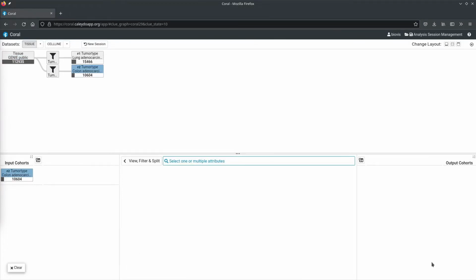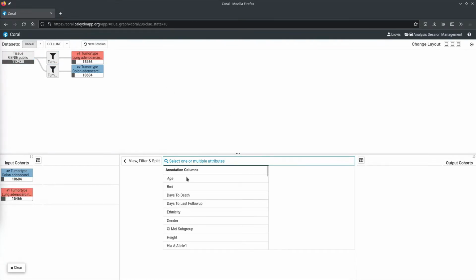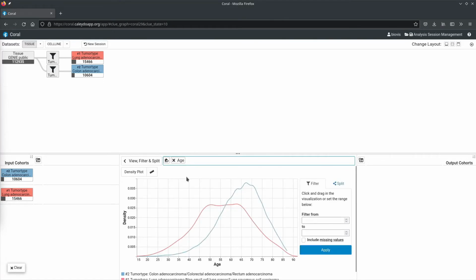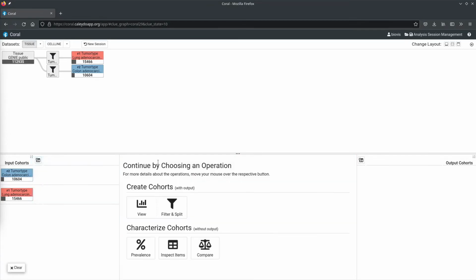To get an initial impression of the demographics, we select both the cohorts now and look at the age distribution between them. As you can see, the patients in the colon cancer cohorts are on average older than the ones in the lung cancer. To confirm that difference, we will now use the comparison operation. We go back to the operations and select compare.